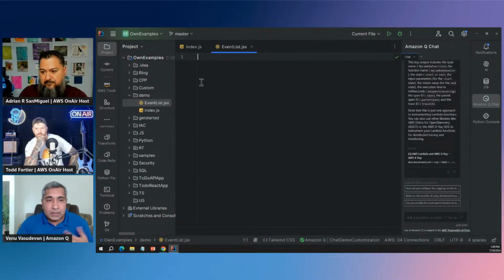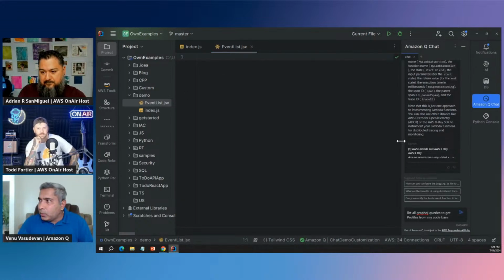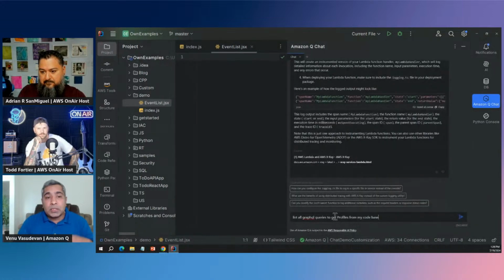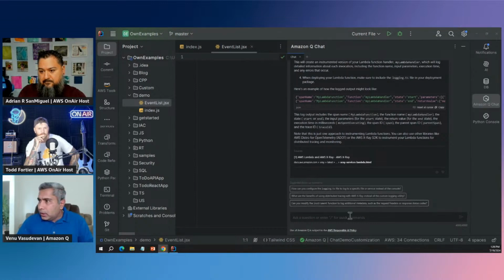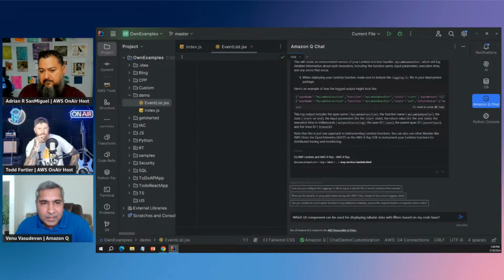The first thing I'm going to ask my customized resource: to display a list of something, do I already have a reusable component in my code library that I can use, or should I create it new? This is where chat comes in really handy, where I can ask questions on my code base, basically on the structure, etc. Okay, so this is the prompt I was intending to use: which UI component can be used for displaying tabular data based on filters in my code base?